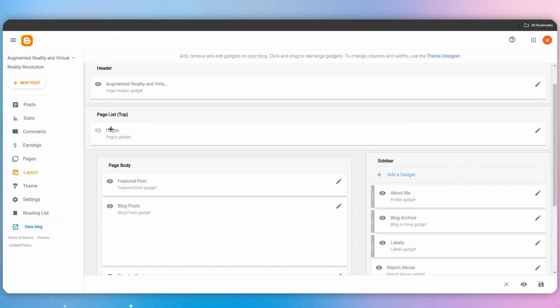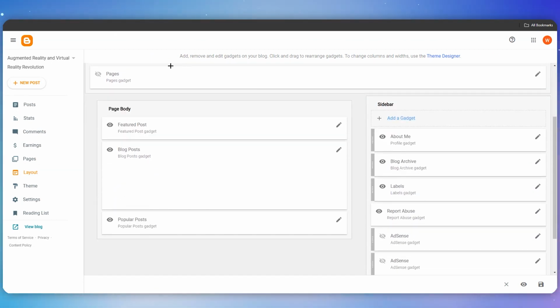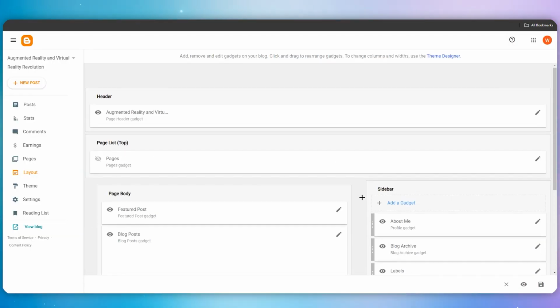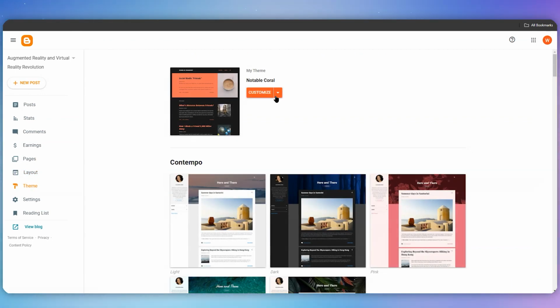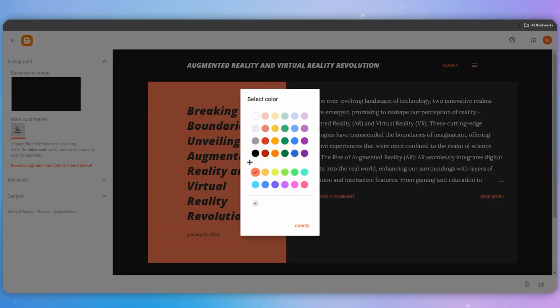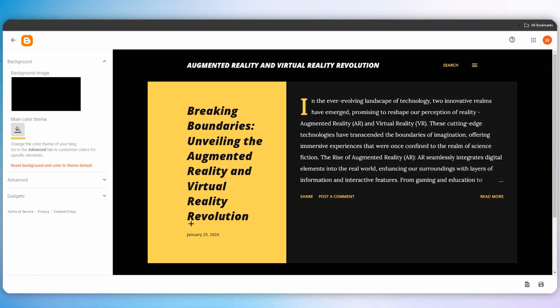After that, we have page list, page body, and sidebar, which is about me over here, as you can see. So you can change every single thing over here. And if you want to change the theme, you can also go back to theme menu and click on customize. Here you can change the main color of your theme. So let's say if I want to go for light yellow, I can go with that.